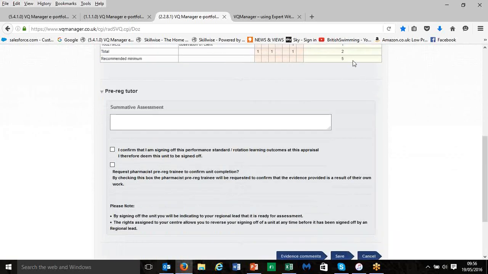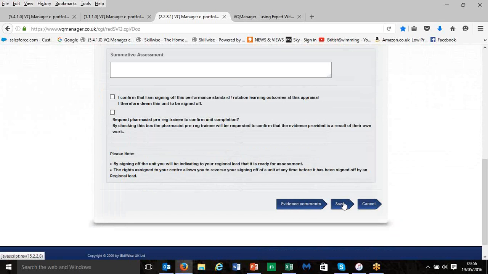If you're ready to sign off this unit because it's been met 5 times, you do a summative assessment here, and you can tick this box to ask your trainee to acknowledge that they've read your comments and that they've seen that you signed the unit off. You can then save and submit.